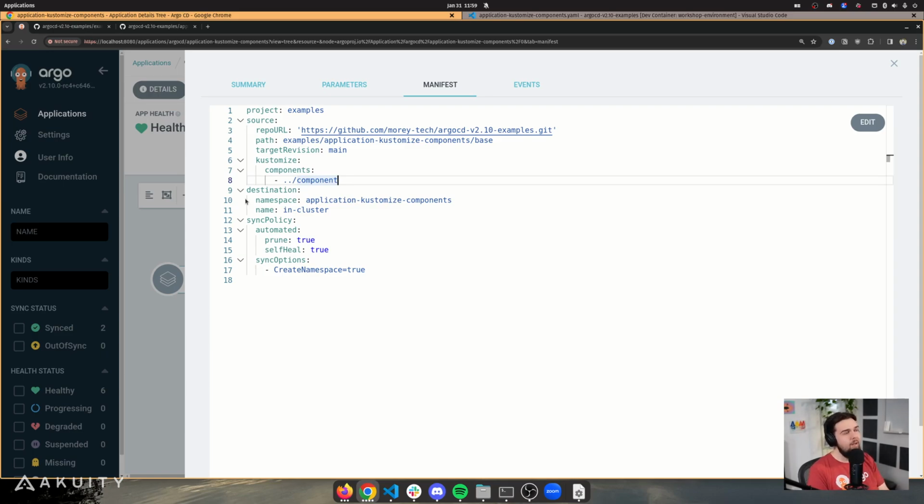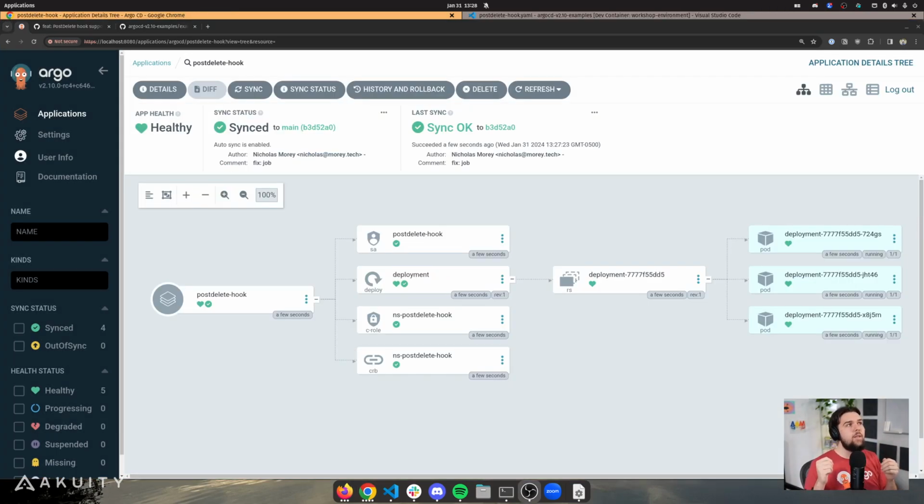This pairs really well with the templatePatch functionality in that you can now do logic on the template for the application to say only in these conditions do I want to include this Kustomize component. The next feature I want to talk about is the addition of the PostDelete hook, which is used to clean up resources after an application has been deleted.